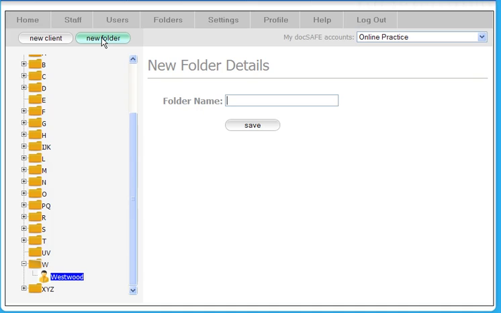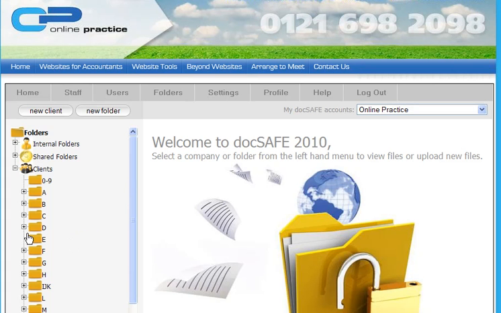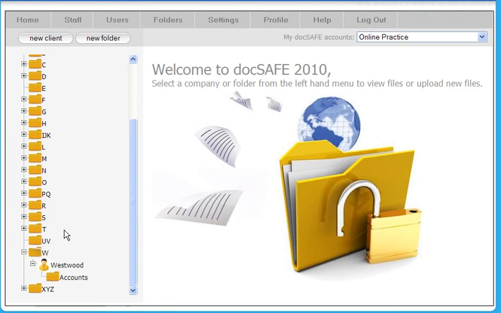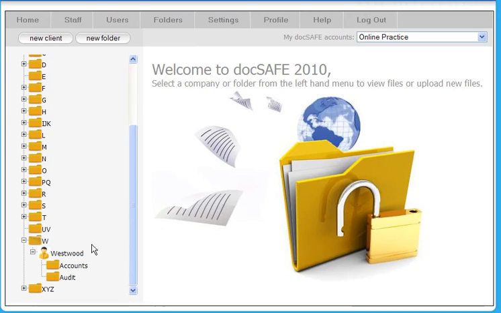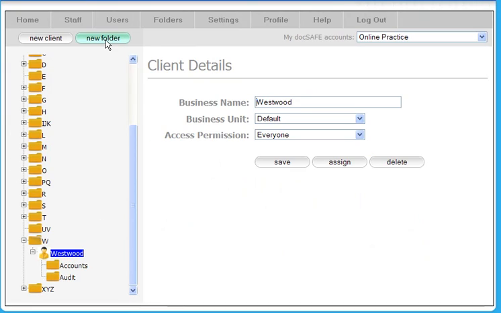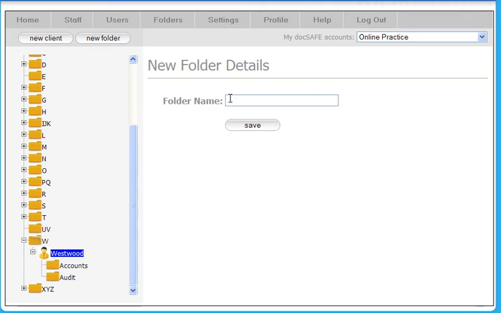You'll be asked to type in the name of a folder. This will then appear beneath the client in question. If you wish to add another first level folder, simply highlight the client again and then New Folder. I'll continue to do this to produce in total 3 new folders at the first folder level.